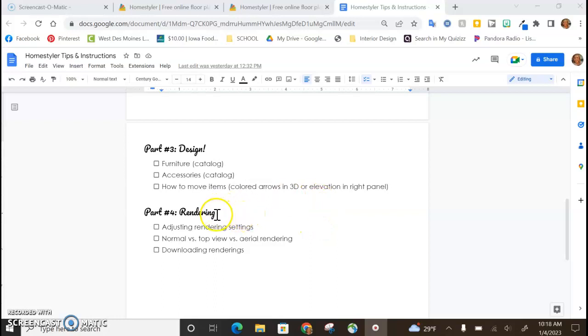So I'm going to just really quickly go over adjusting some of the settings and then some of the different angles of rendering. So you have normal versus top view versus aerial. So I'll explain that and then show you how to download the renderings.